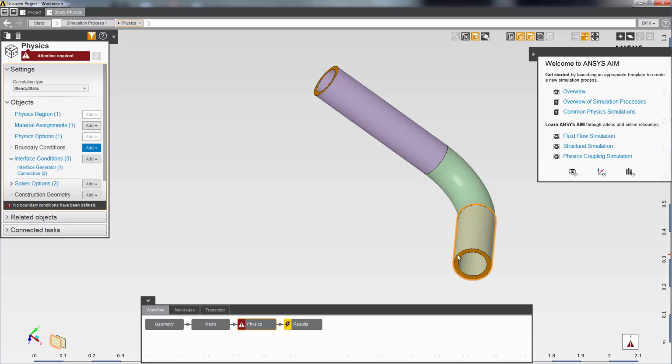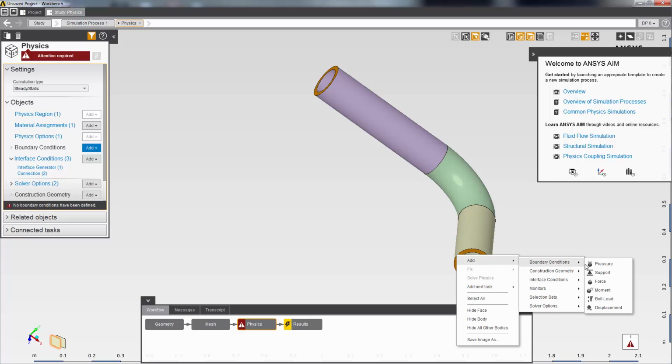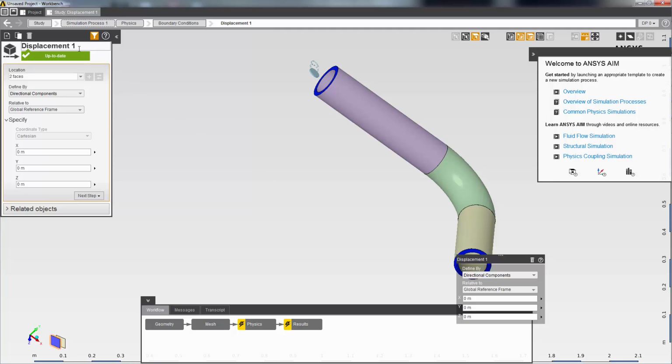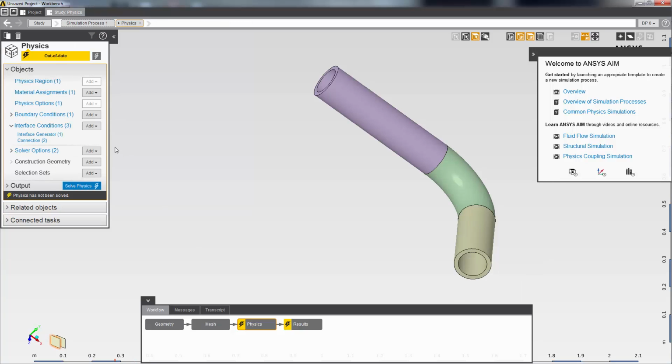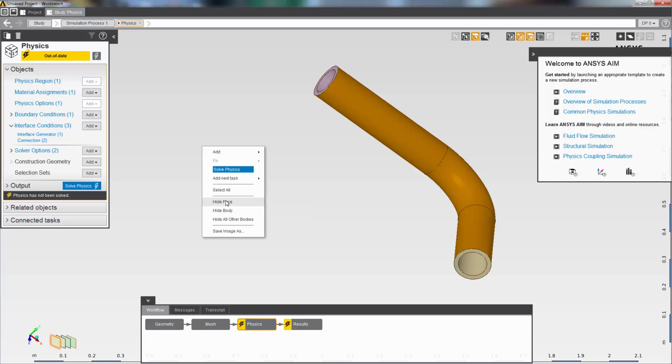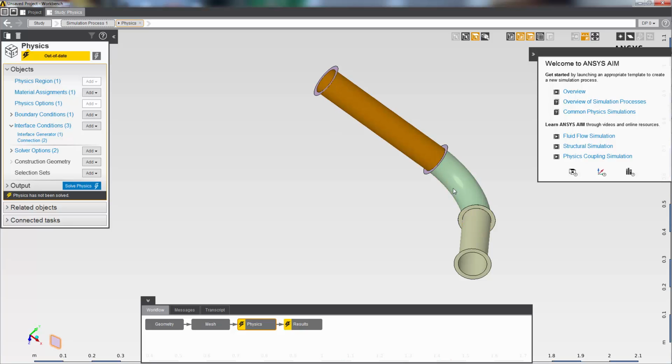Then I'll add the displacement boundary condition from the context menu. This boundary condition is now up to date. Next, I want to apply a pressure to the inner curved faces of all of the 3 bodies. I'll start by selecting the 3 outer faces and hiding them. Now I'll select the inner curved faces of all of the 3 bodies.